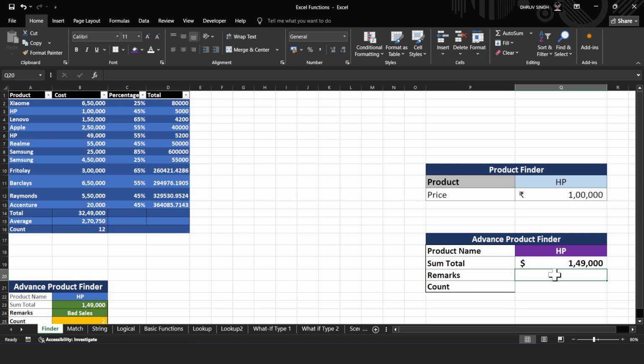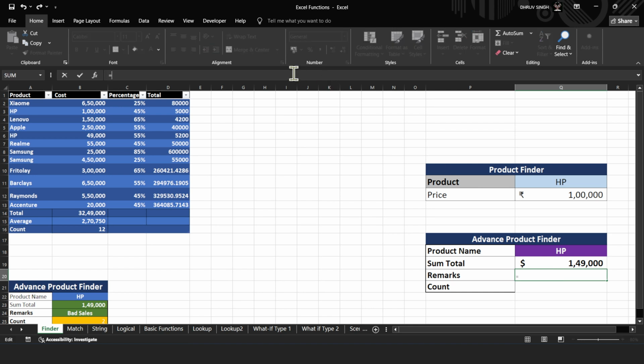Now what I want is, if the sales is greater than 3 lakh, it should say good. And if it is less than 3 lakh, it should say bad. So just a basic condition that I want to apply over here. For this, I'll write an is equal to IF. This is the IF condition we'll use over here.